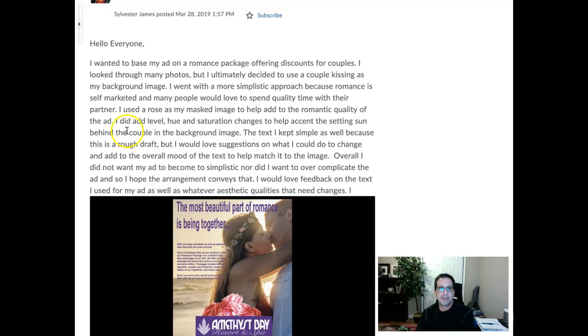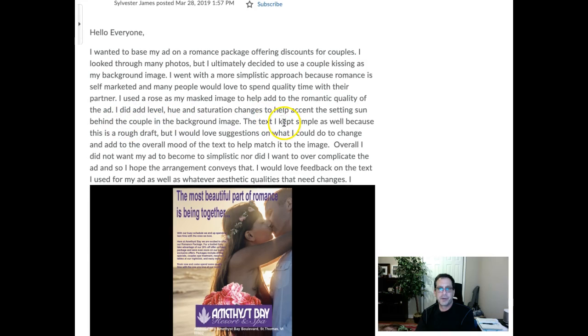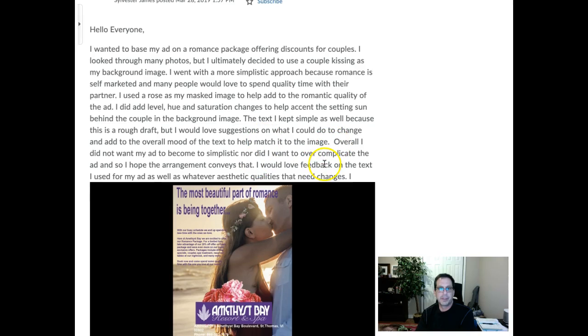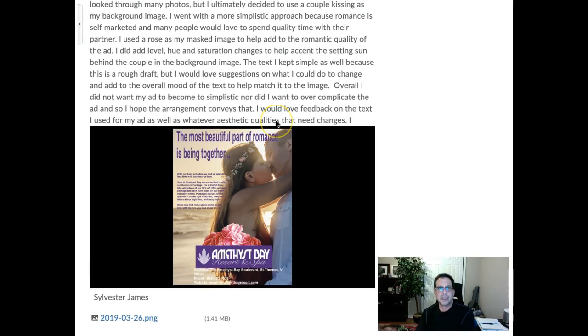Manic quality of the ad. I did add level, hue, and saturation changes. Okay, good job, good job. Overall, I did not want to become too simplistic, and I did not want to overcomplicate the ad. Yes, it does. All right, let's go ahead and take a look now.